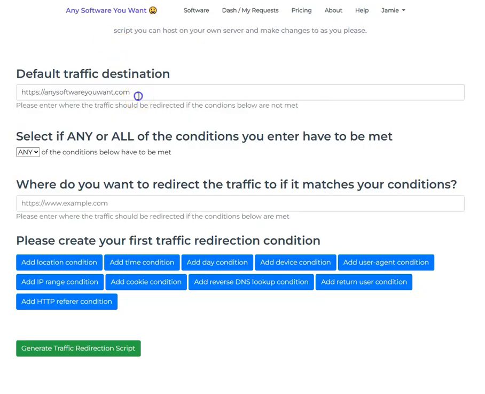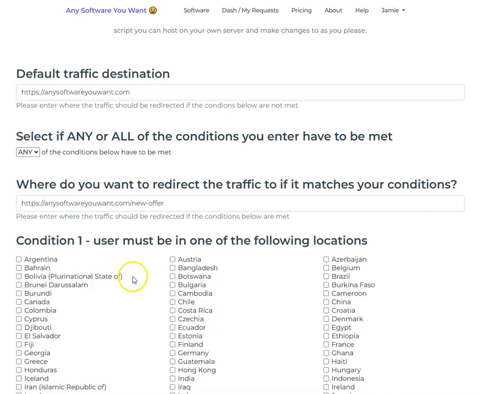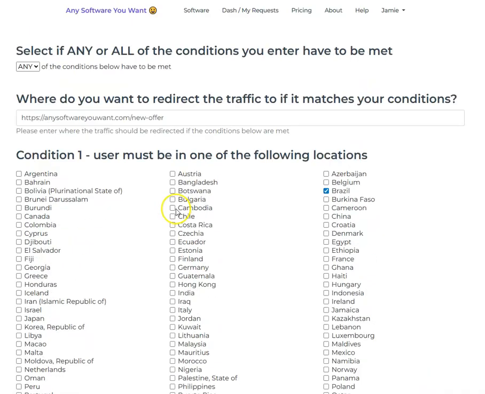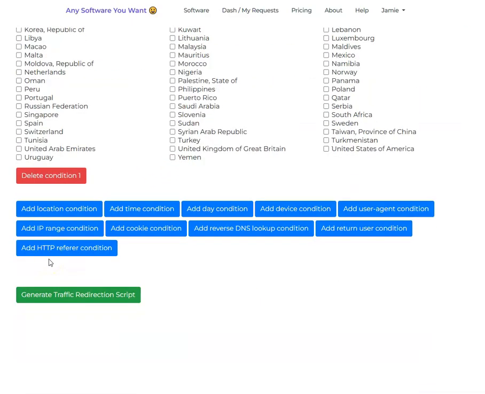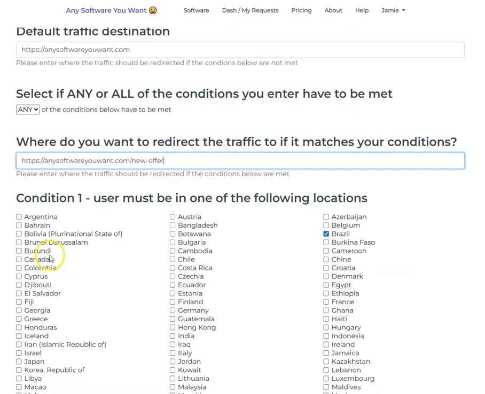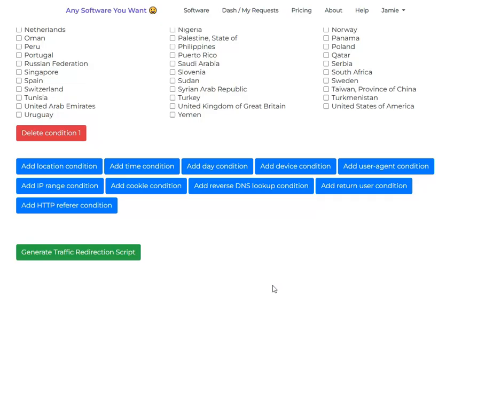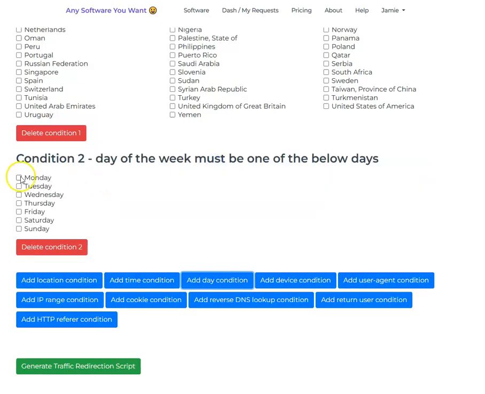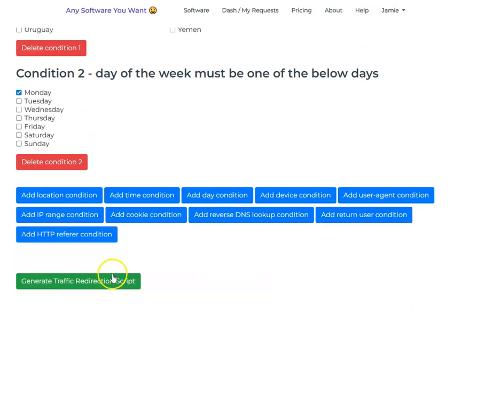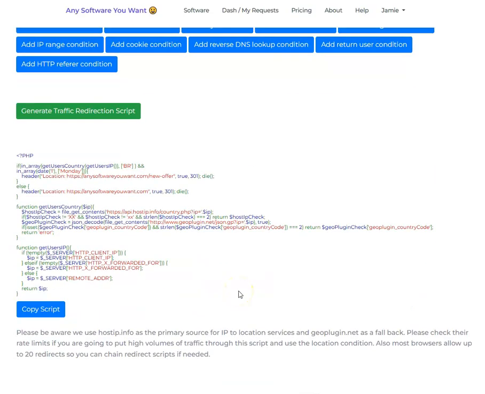So for this example, we're going to say anything from, let's say, Brazil, we're going to route it through to this new offer page. And I'm actually going to add that it's going to meet all of the conditions. It's got to be from Brazil, and let's say if it's Monday and they're from Brazil, then we're going to route them to that new different page.